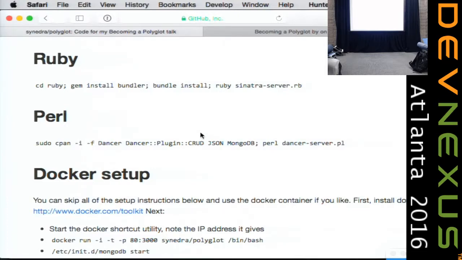Yes, although in this particular case, you'll notice that I have a -f, which means force, because the Dancer plugin CRUD doesn't pass its own tests, but it works.